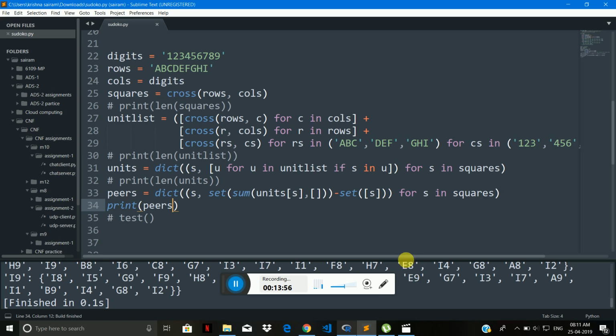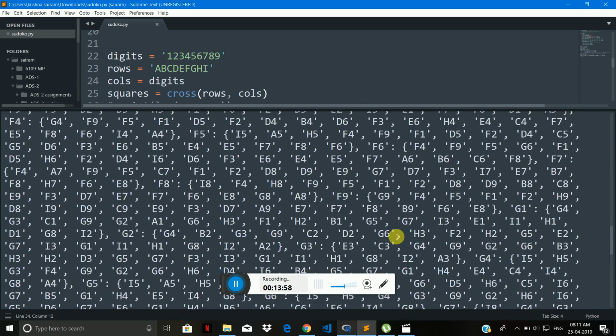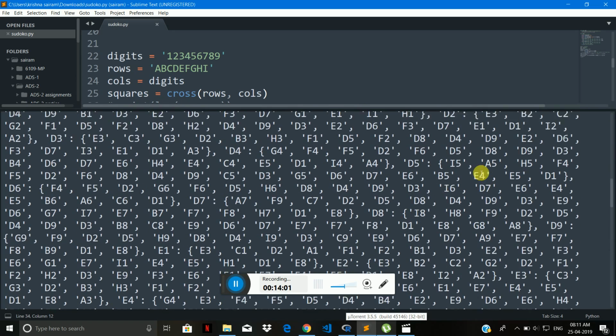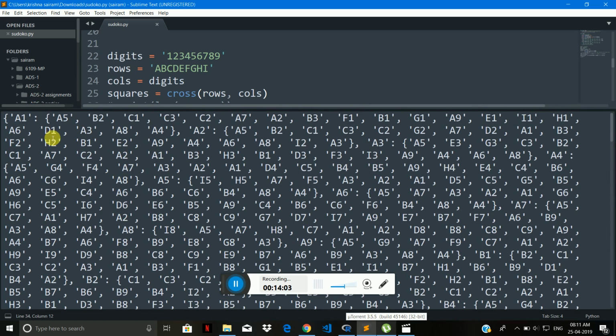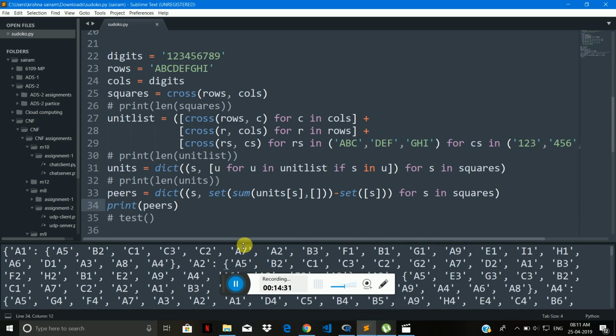So now the PS is printed. Now we'll check. Here we can see the key is A1, and this is the dictionary. So it will form all the corresponding elements that are related to this A1, and all the elements relating to the A1 will be in this dictionary. So these are all the different key value pairs.